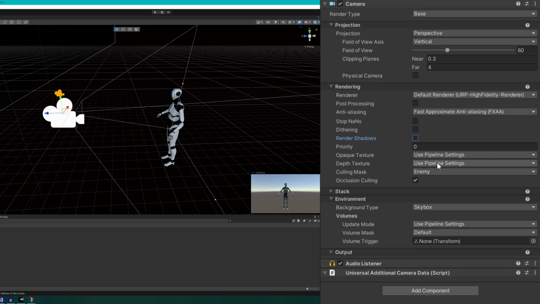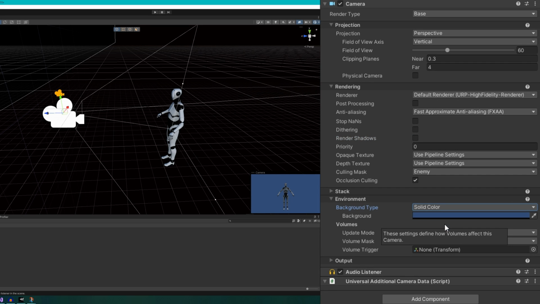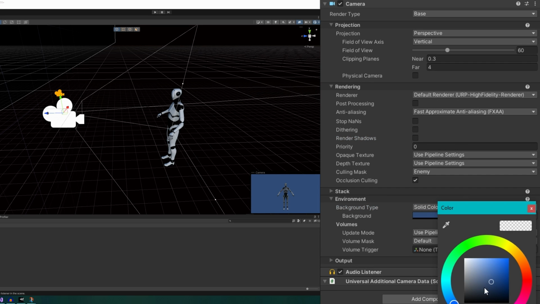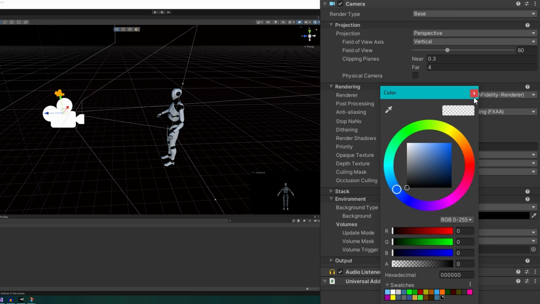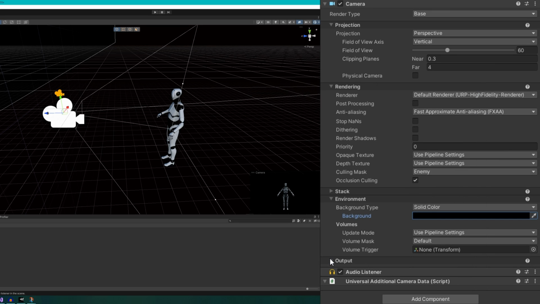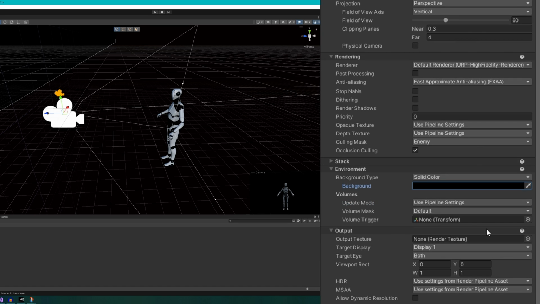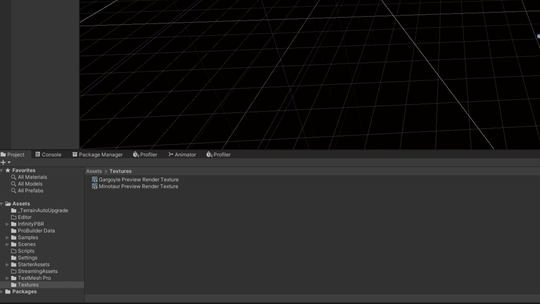And usually, since we're going to render this to a texture, I don't want to see the skybox in the environment. Instead, we can choose solid color, maybe make it black, and I'll set the alpha for now to be 0, so a totally transparent background. Under the output, if we choose a texture here, that's exactly what we're going to want it to do. We want it to render the output of this camera to a texture so we can display it on the UI. So I've created a textures folder.